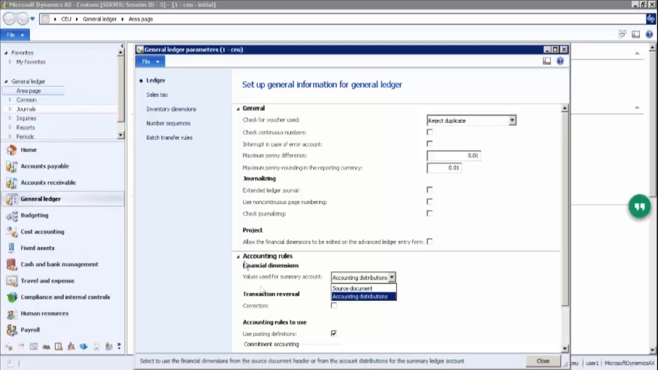So this accounting rule is for whether in a financial dimension you have to give just a summary account, that is, you just have to show that I have allocated this much to this department, that department, or you want it person-wise also, that is, in the finance department 2 people are there, and for this person only it has been allotted, like this. Okay, so this is the main purpose of this value used for summary account.